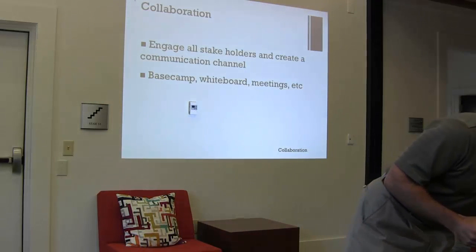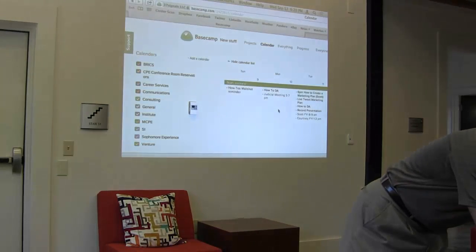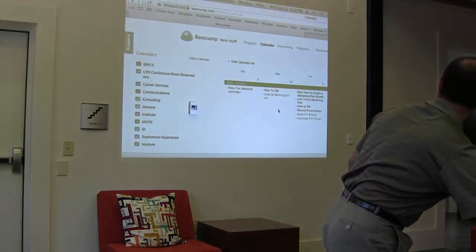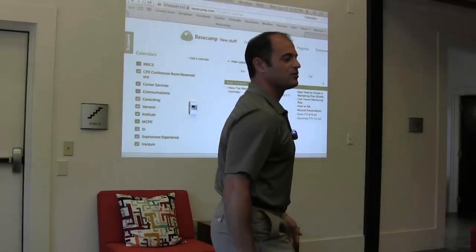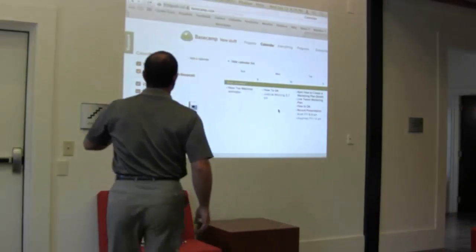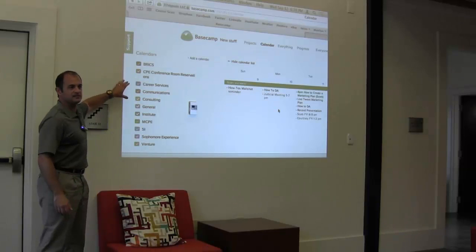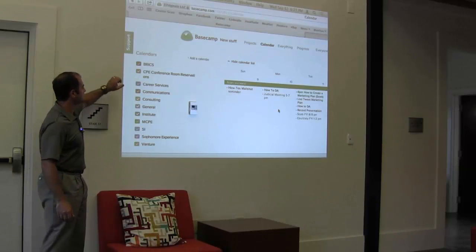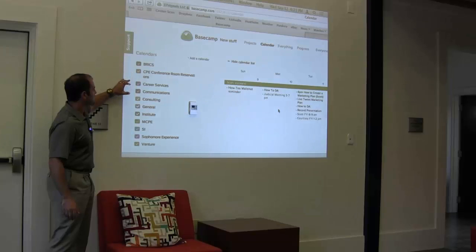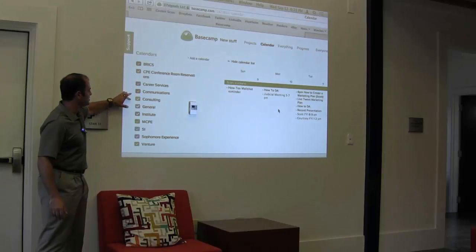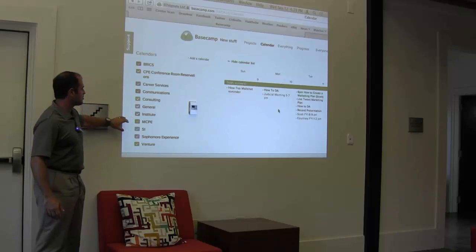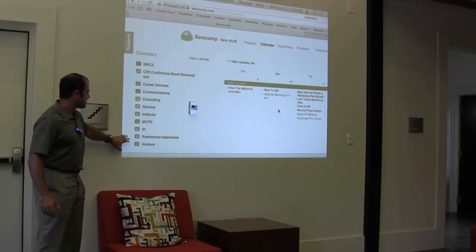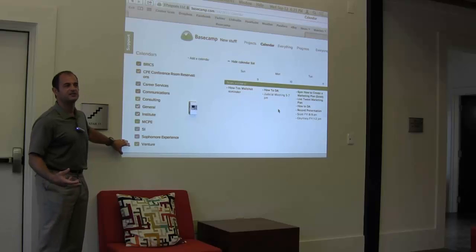Basecamp is a website, a program that calendars things for you. And I'm going to just show you real quickly what we do here. We've got a bunch of different activities, and consider each one of these projects. We've got our BRICS program, conference room reservations, career services, communications, consulting. We have a consulting group, the Institute, which is our summer program, Success Initiative, Sophomore Experience, and Venture. We've got a lot of things going on.